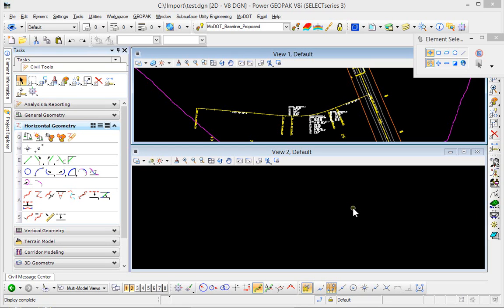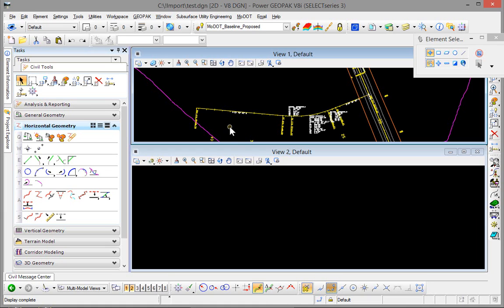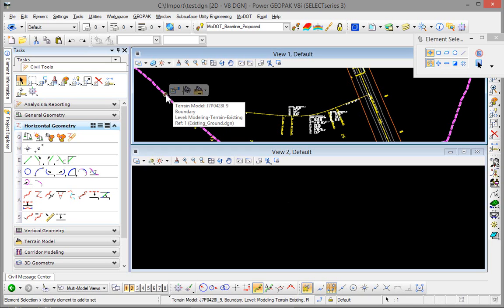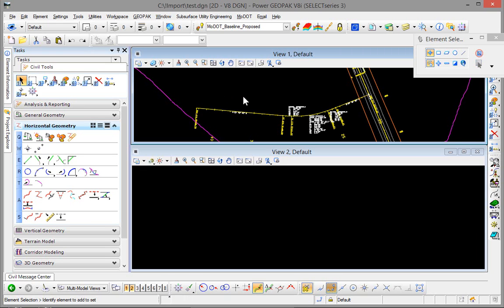In this video, we're going to review how to design the proposed profile, but first we need to take a look at getting our existing profile. And so we have this terrain model referenced into our plan view design. And if I select on that terrain, one of the icons there is to either set or clear the active terrain model. And I have already set this to the active terrain model surface.